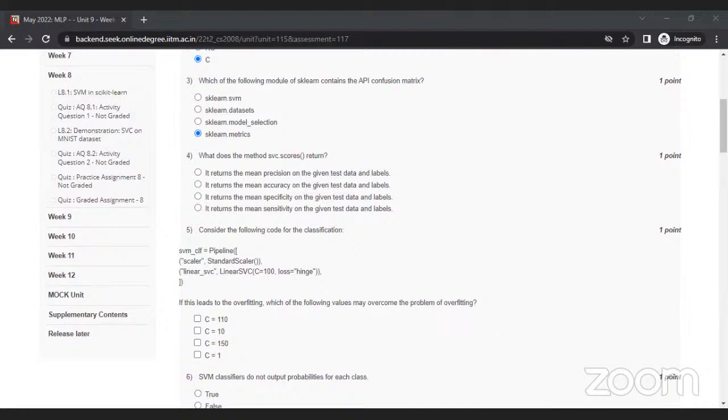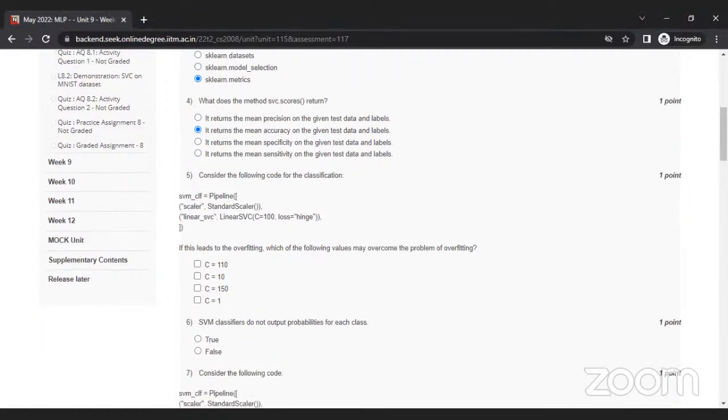What does the method svc.score return? In all the regression models, when you call score, by default it returns the R2 score. And in all the classification models, what does it return? Accuracy, exactly. So that is true.